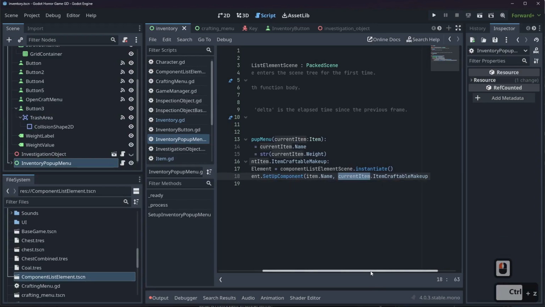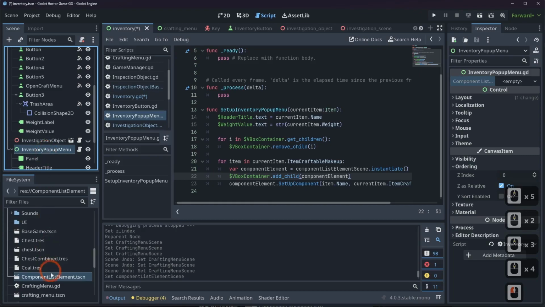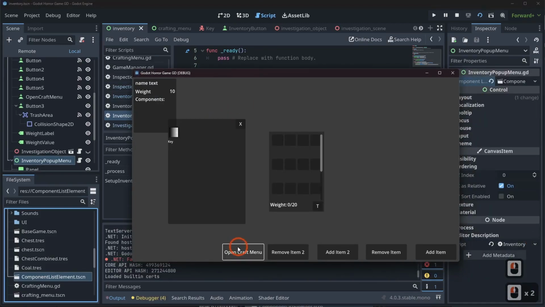Or no, actually, I think that would be correct. Yeah, that would be right. So that should work. And we'll come down here, click on our inventory pop-up menu. Let's drag our component list in here. Let's hit play. And if we click on open crafting menu and hover over this, you can see it says key, weight, components, iron and coal, which is perfect. That's exactly what we wanted.